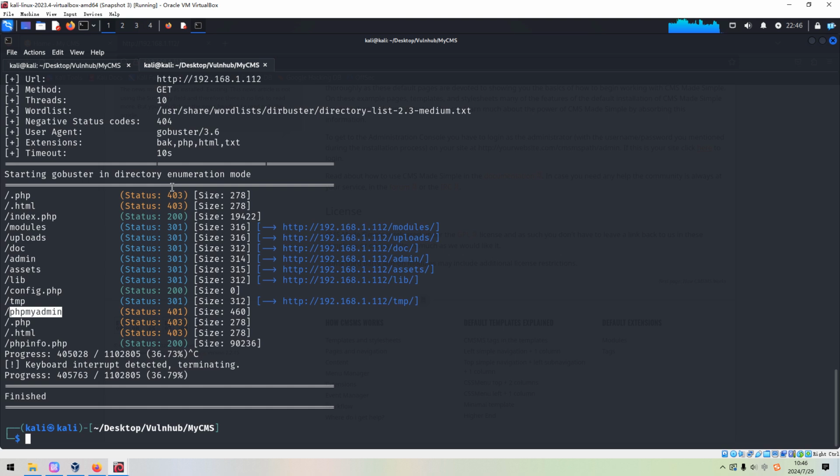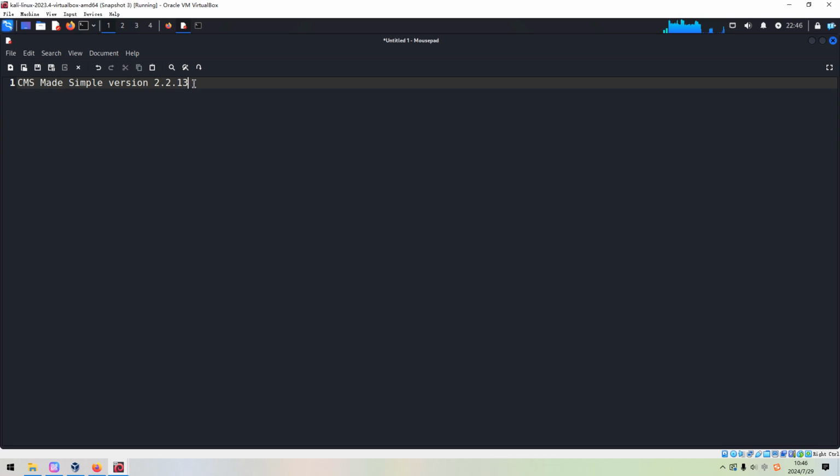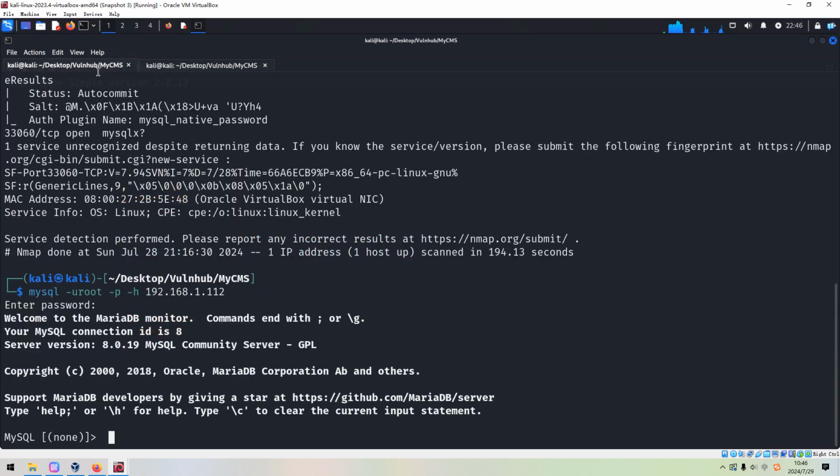So we have already done almost everything we can with the HTTP service. Nothing interesting besides the CMS information and the version. However, we failed to discover its exploit. Okay, so now we can go back, and it's time to exploit the MySQL, and we can show databases.